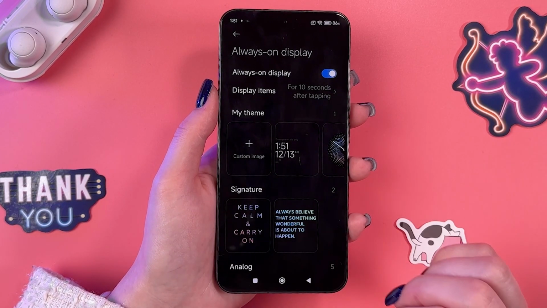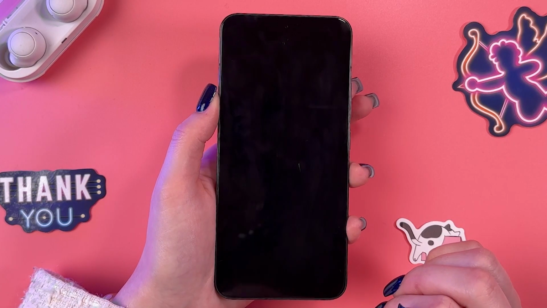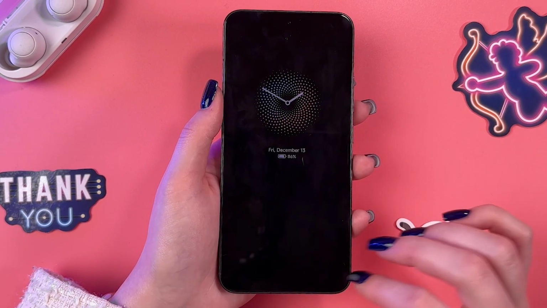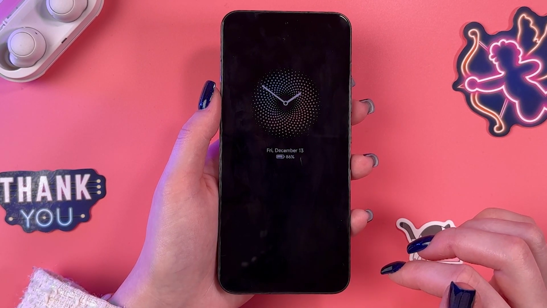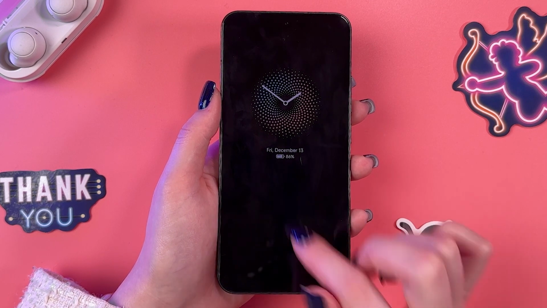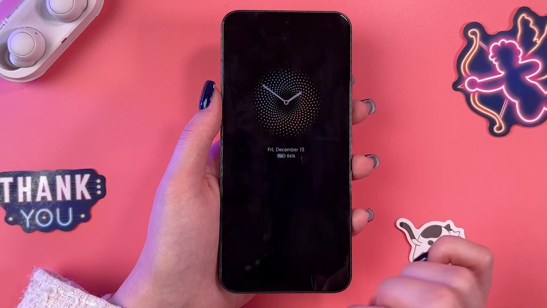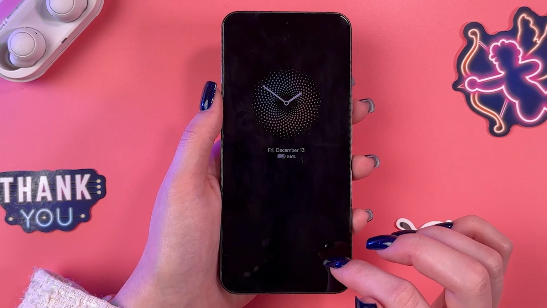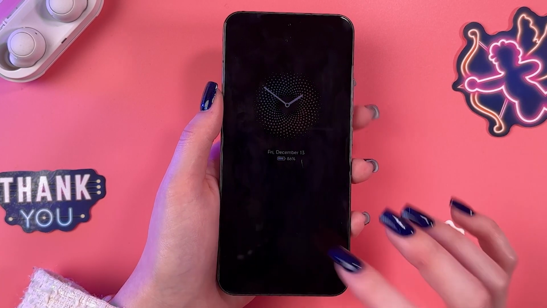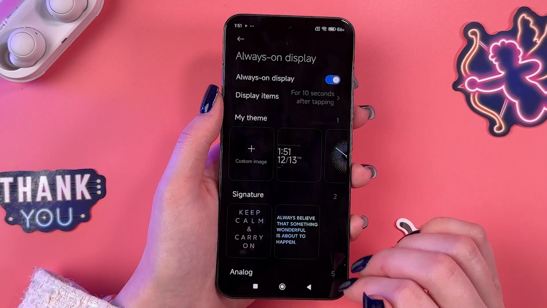But when always on display is enabled, you will see this animation while locking your device. So here you can check date and time, even battery percentage if you add it to your always on display, and time. And that's it for today.